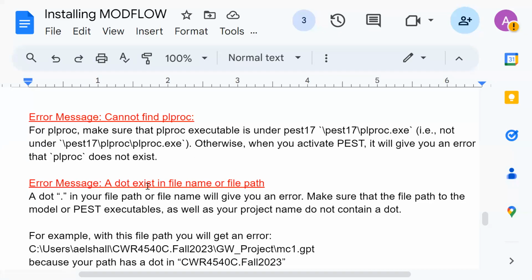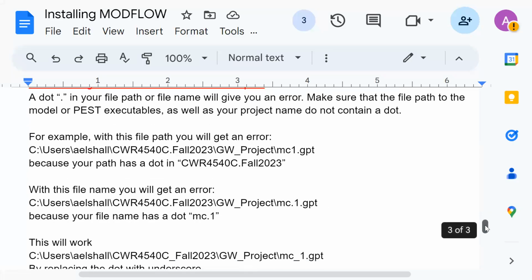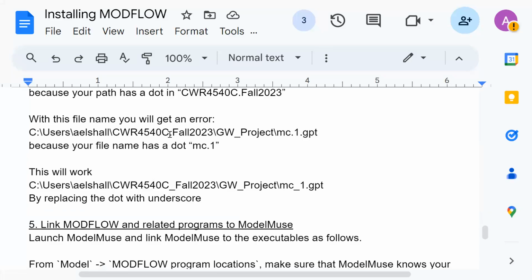Another error you could get is a dot existing in the file name. For example, here, I have a dot here, CW full, whatever. If I have this dot, it's not going to work. Or a dot in the file path, or a dot in the file name, like you see here, mc.1.gpt. If I have a dot here, it's not going to work. But for this one, it's going to work, because I replaced this dot with an underscore, and I replaced this dot here with an underscore, or no underscore or whatever. If you have a dot here, it's not going to work. So these are the two possible errors that you could get.